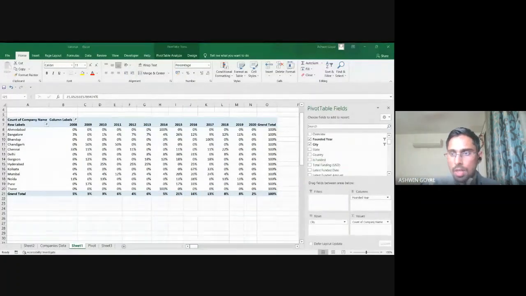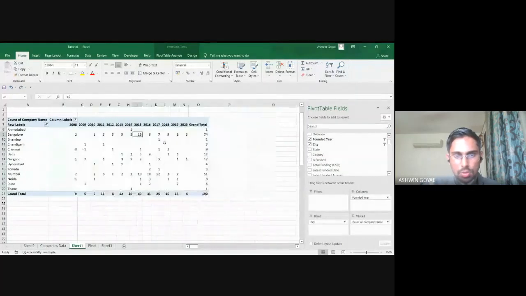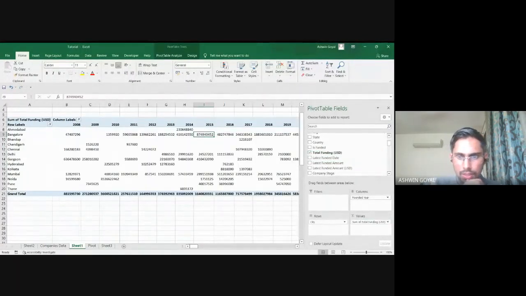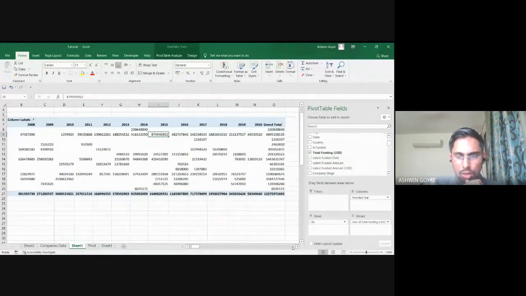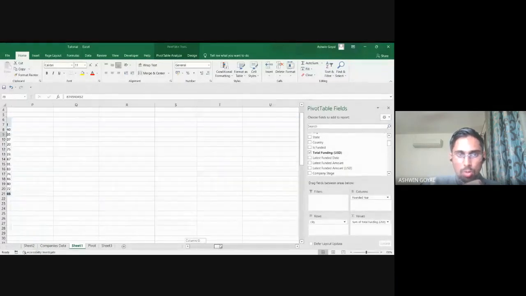So the percentage part is very simple. Suppose we have this number. Instead of count of company name, let me now take total funding. What was the total funding of each of these startups? And this is the founding year. So what is this total funding as a percentage of the total amount?